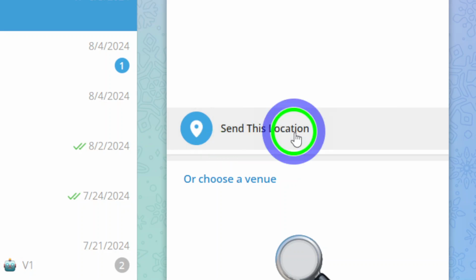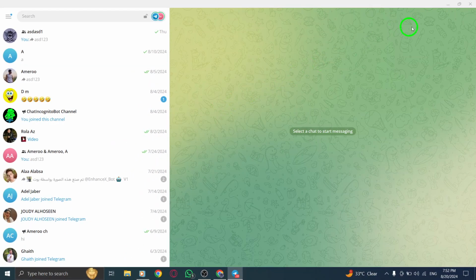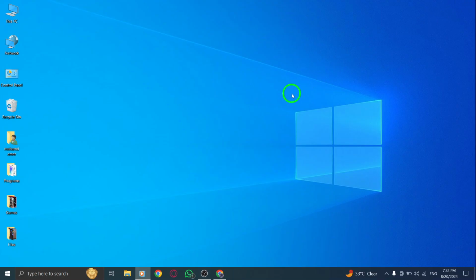And that's it. Your location will be shared in the chat, making it easy for your friends or family to find you. Remember, sharing your location is great for coordinating meetups or letting someone know where you are. Just be sure to share it with trusted contacts.